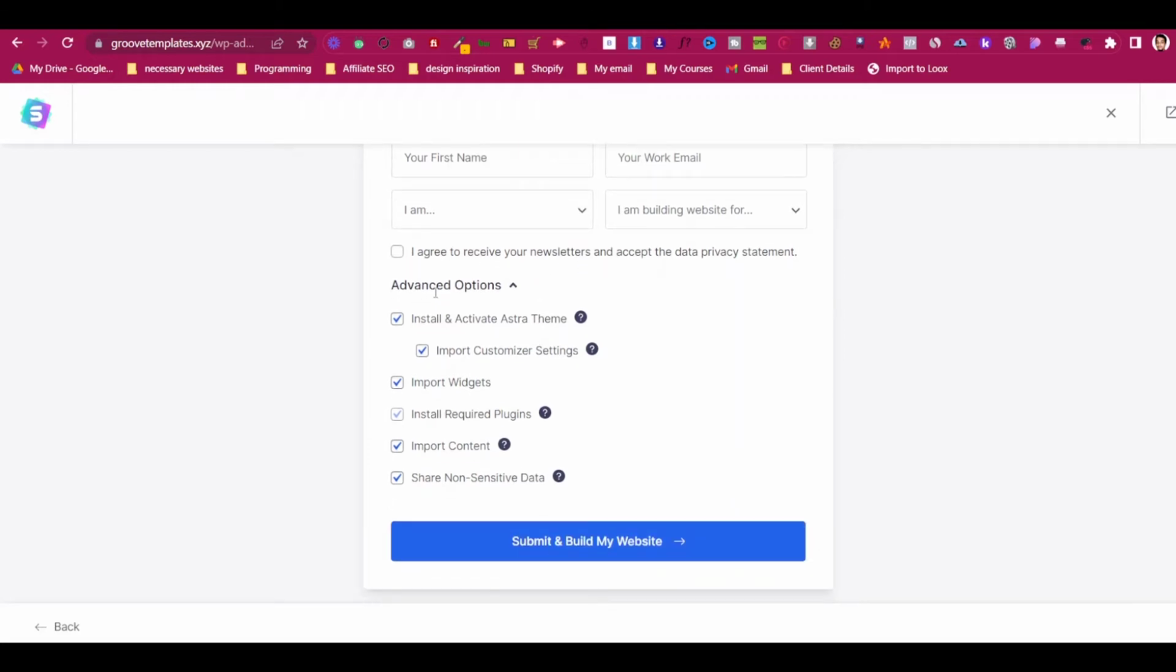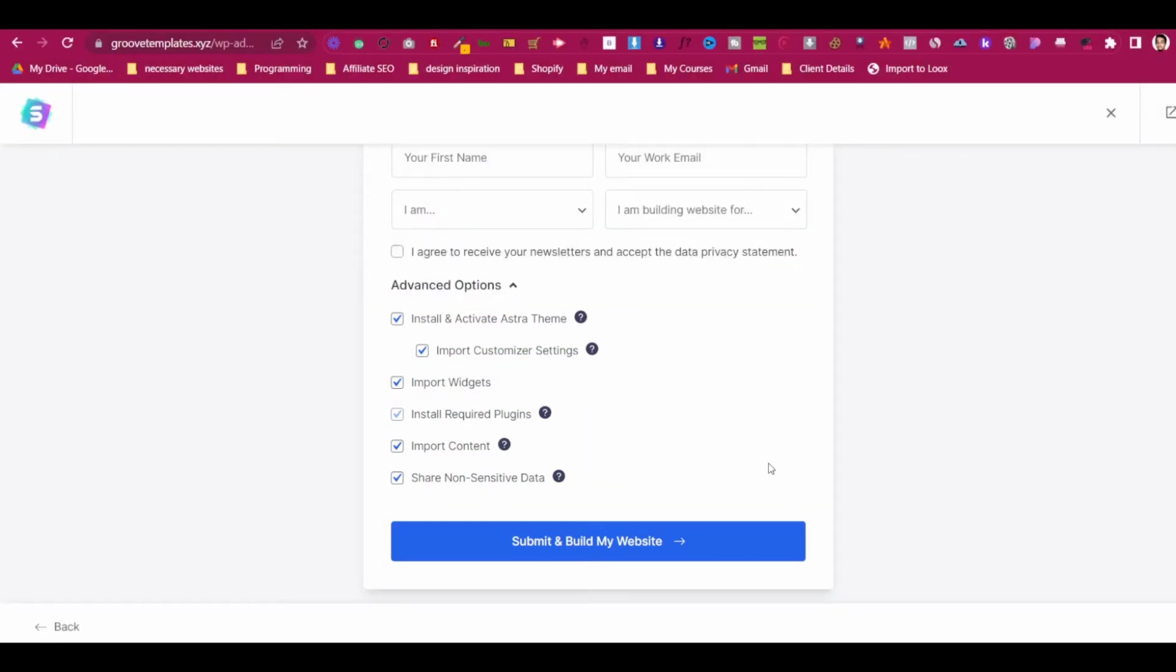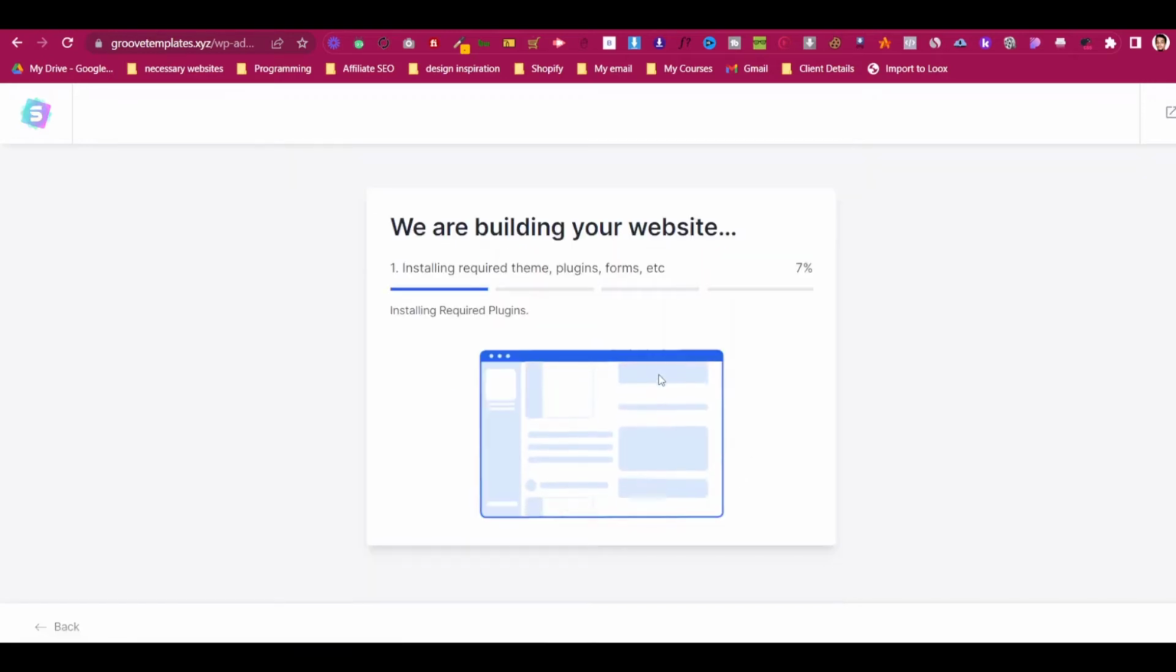As you can see, what we are getting with this is that it will install the Extra theme, it will install the theme customizer, the widget, all the required plugins, and import the content as well. So it is just making our life easier to make this website. So I'll click on submit and build my website.